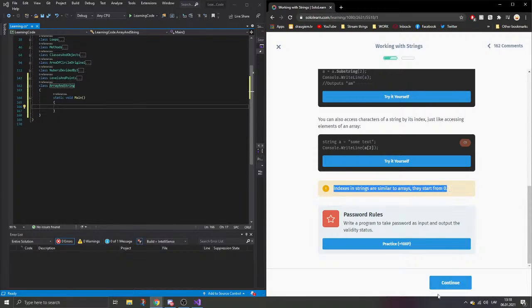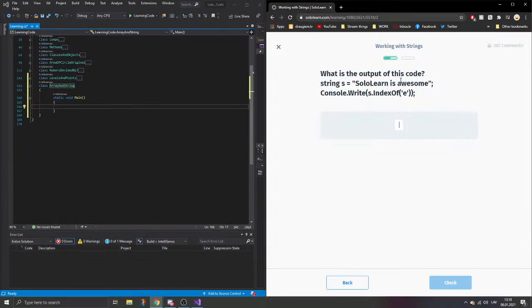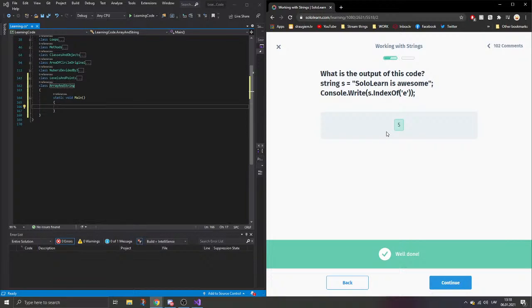You should have told me that at the start. What's the output of this code? String s equals "SoloLearn is awesome". Console.Write IndexOf. 0, 1, 2, 3, 4, 5. I'm so smart.